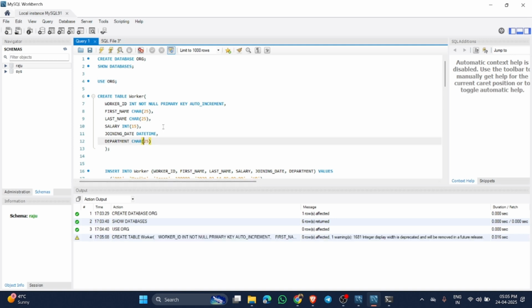Now in the next video, we will see in great detail how the database is created, how the table is created, and how the input is given to the table.